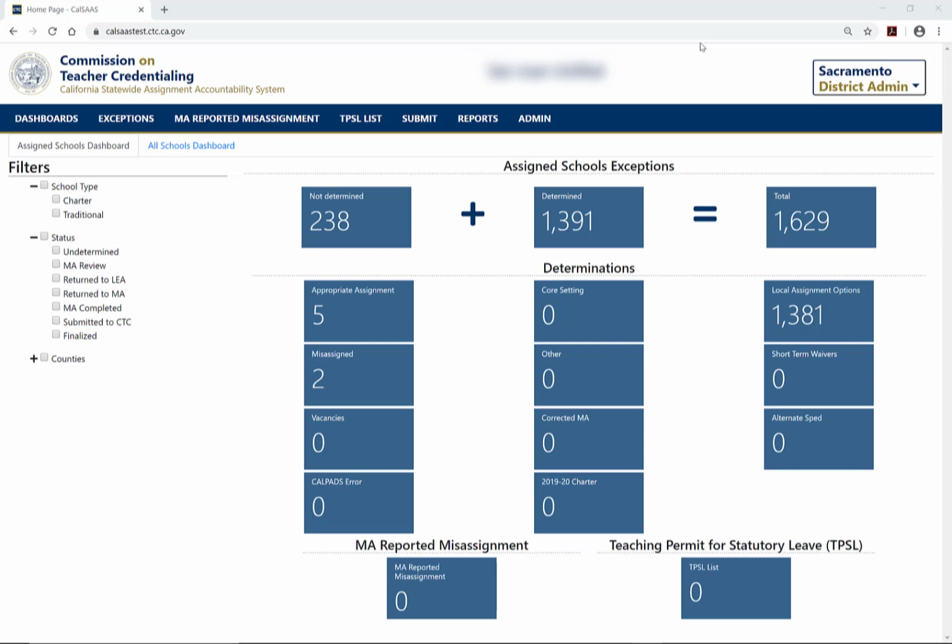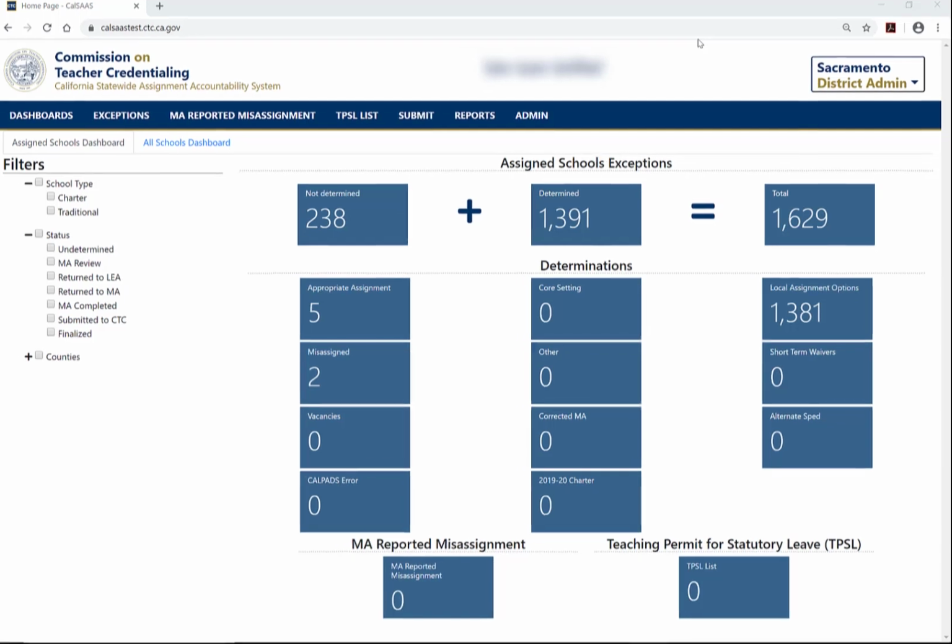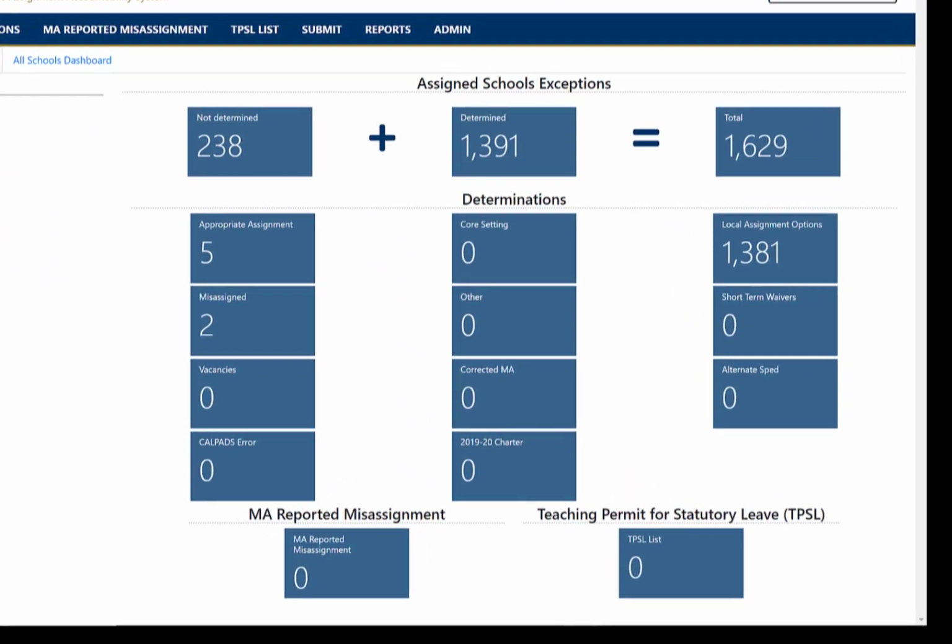We will start at the assigned schools dashboard. The dashboard is designed to give you an overview of your real-time monitoring numbers. The Assigned Schools dashboard gives you information on your workload. The All Schools dashboard will include all exceptions within your scope. In the Assigned Schools dashboard, first, the top portion shows the exceptions that need to be addressed, the ones that have been determined, and the total number of exceptions.